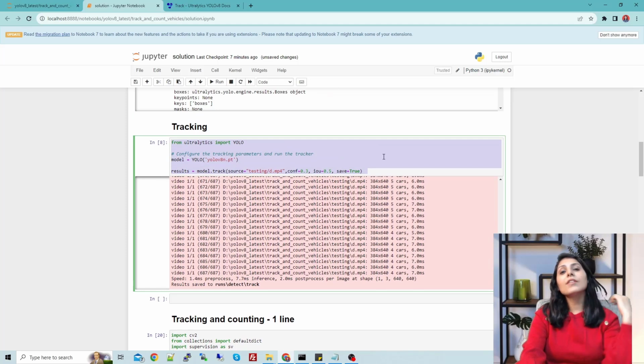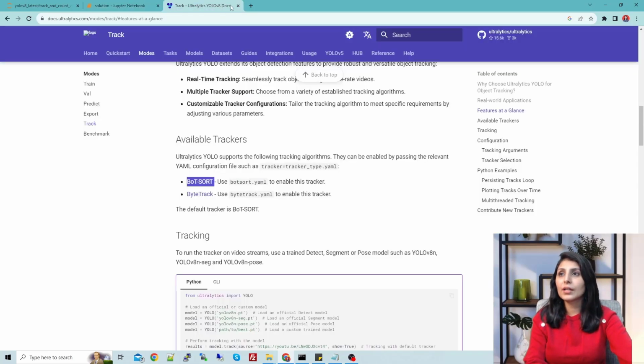So guys, generally when we use a tracking algorithm, we have a tracking algorithm as a separate code, and we combine that code with the detection code, and then we work, right? But the Ultralytics package comes with two different types of trackers. Okay, let me show you that first.